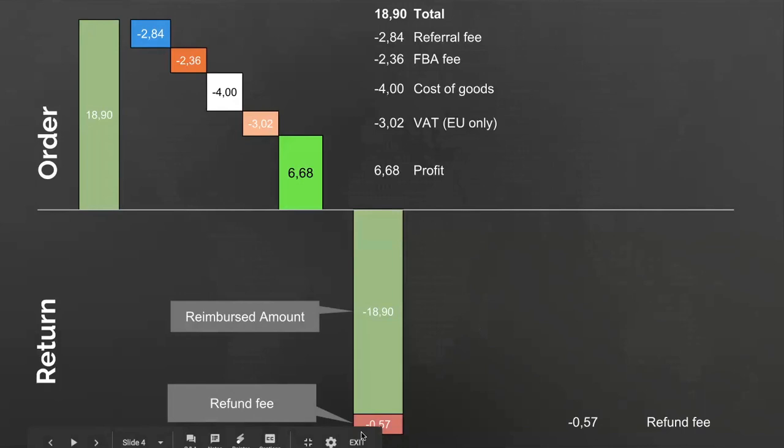They also charge, I'm not sure if you can see this, they also charge a so-called refund fee, which is like 15%, the same as the 15% referral fee, or depending on the category. So you immediately pay for every refund. In this case, in my example, it's 57 cents.